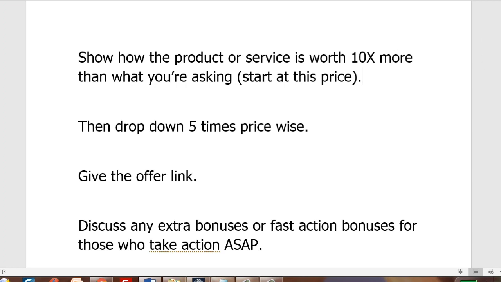And as you can see, it is an outline, so you will need to create your own script, but how you do that is going to be based upon your product and service.